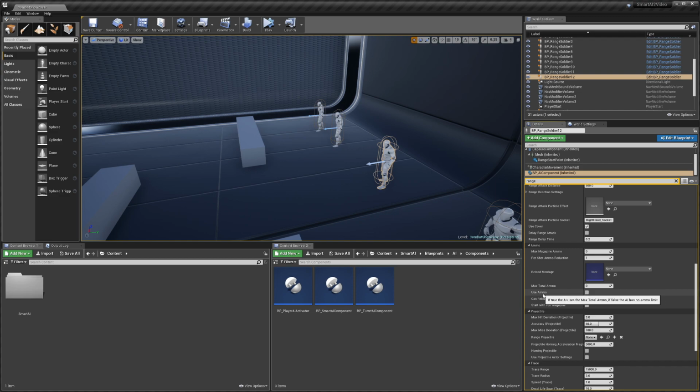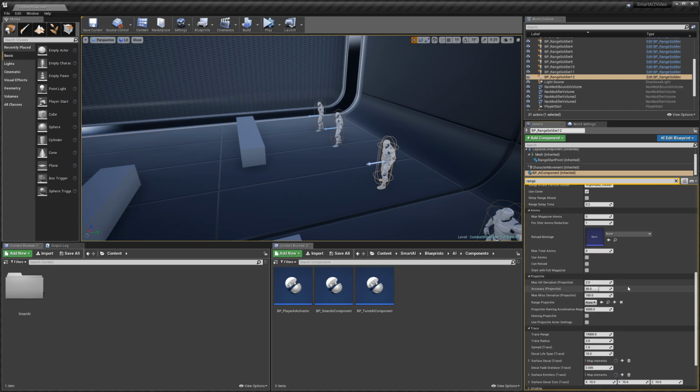This is use ammo, which is whether or not the AI uses any ammo. This is whether or not he can reload. If this is disabled, he'll just use ammo straight from his total ammo. And start with full magazine basically means that he doesn't reload when the game starts. He'll already have a full magazine.